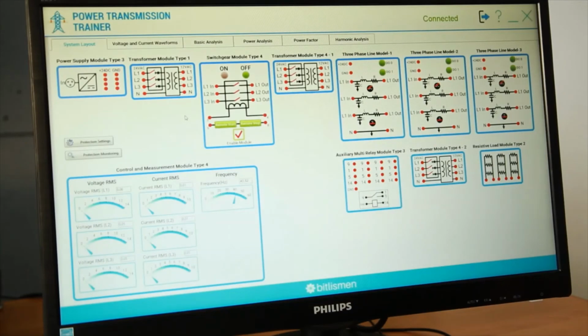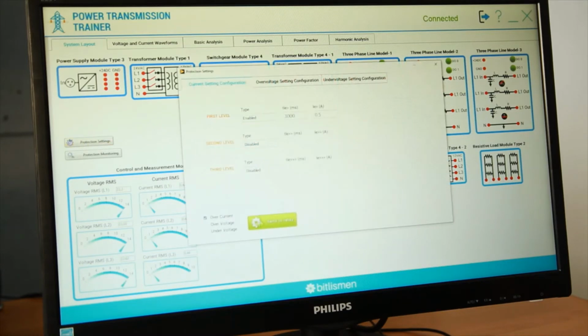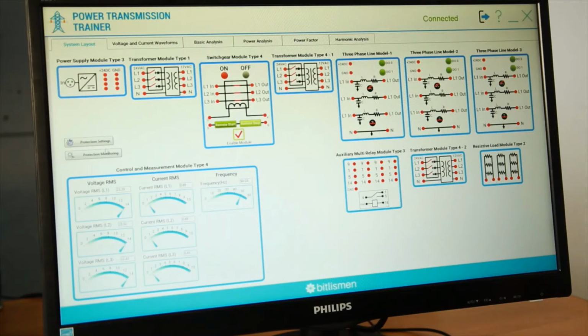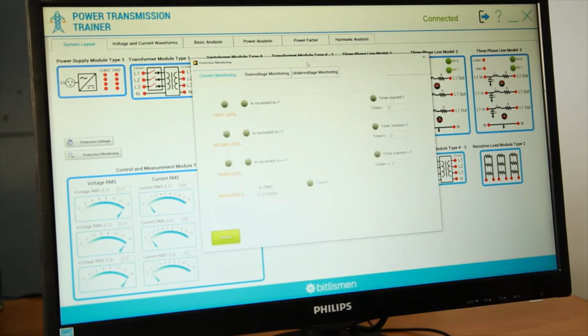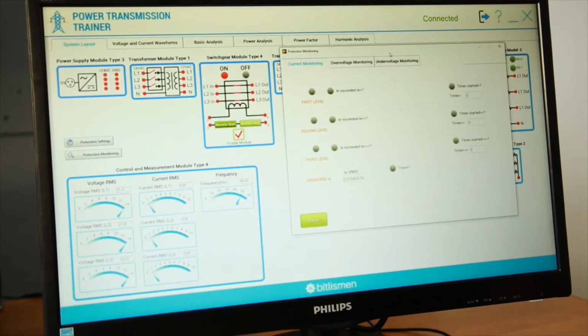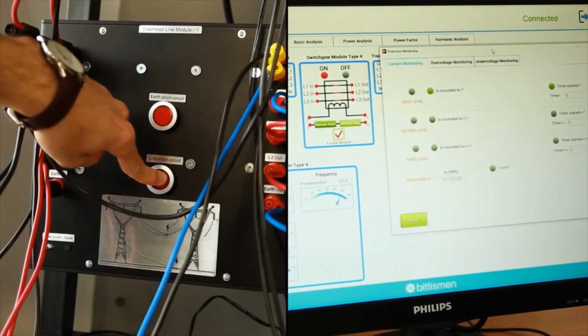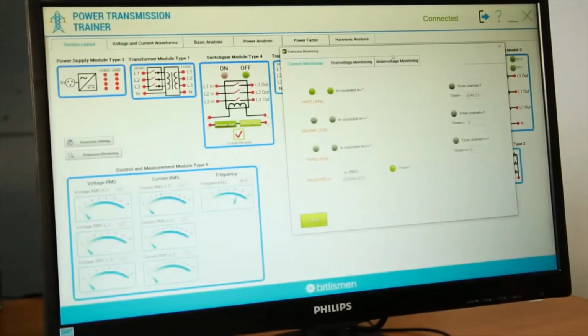Now I will demonstrate the line-to-line short circuit. For that, I will turn on the switchgear again. Then from the protection settings, I will change the settings and send to relay. Here from the protection monitoring window, we can monitor the protection. And now on the overhead line module, we will simulate the short circuit. As you could see, the system detected the short circuit and tripped it after the predefined time.